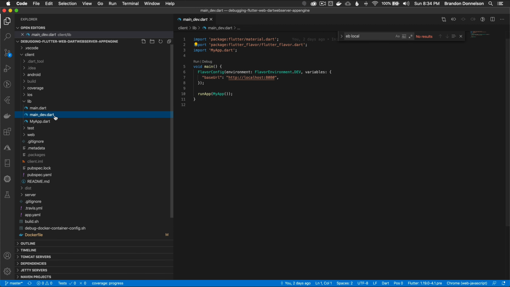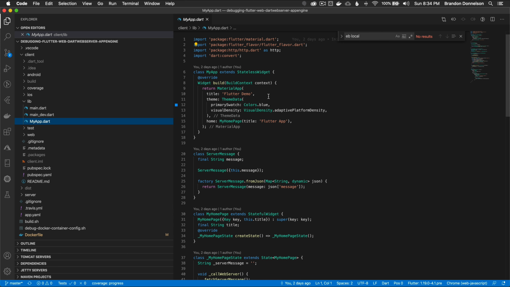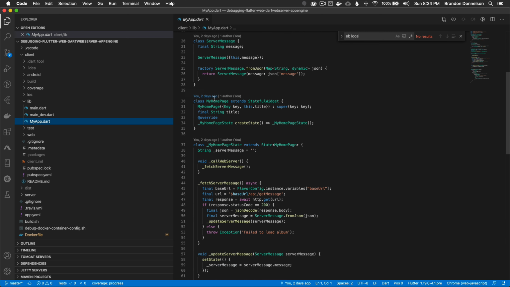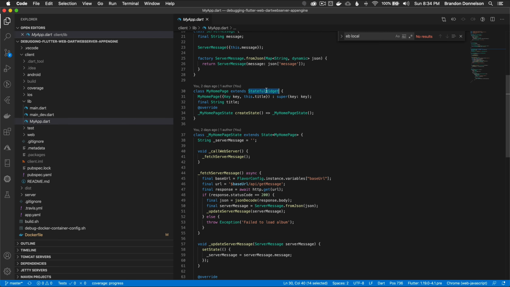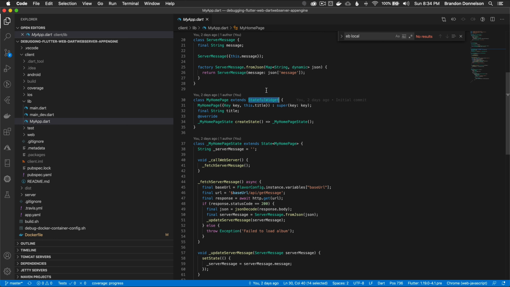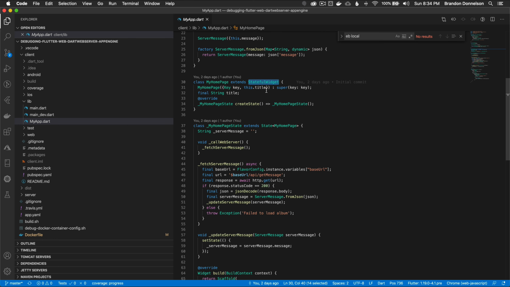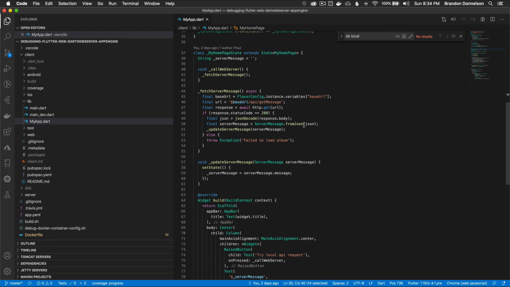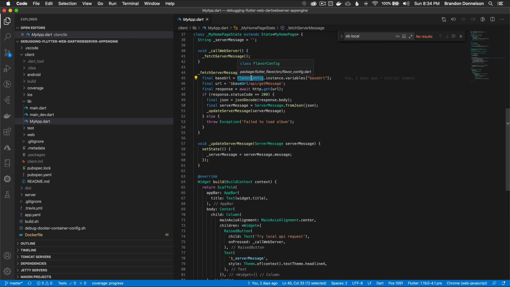Okay, so this property is passed to main app, and the main app is initialized. It's a stateless widget, or at least the base widget is stateless. And then you come down to the home page, which is a stateful widget. The one routine I want to concentrate on in here is how I fetch the data. So I have a button in the middle of the page, and when I click on the button, I call fetch server message. Fetch server message references the flavor config, and this allows me to generate the URL.